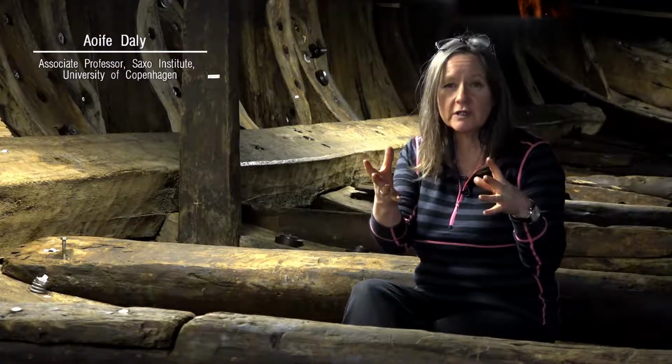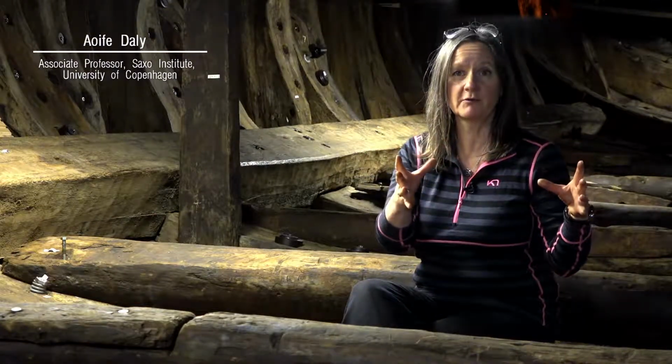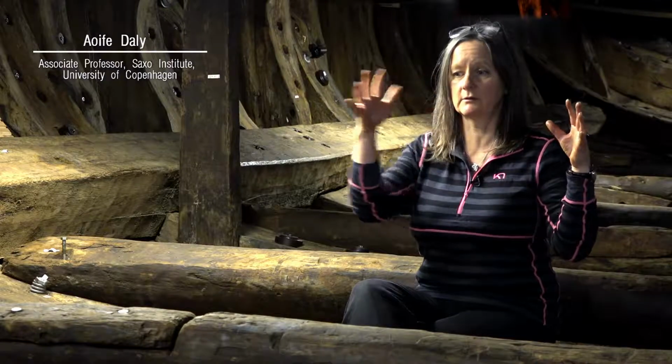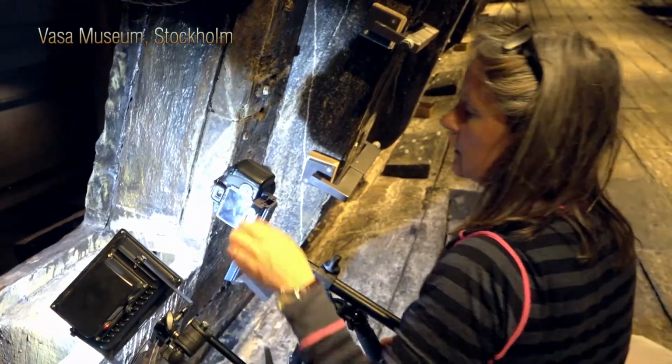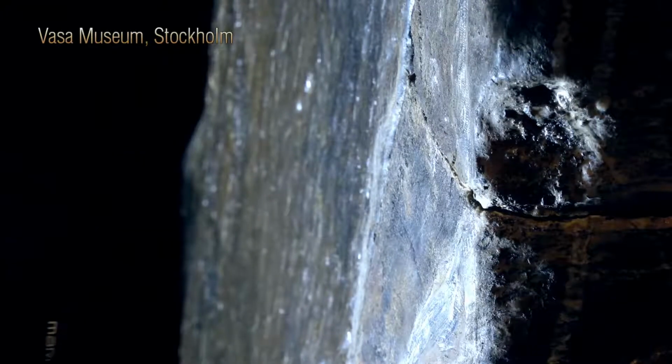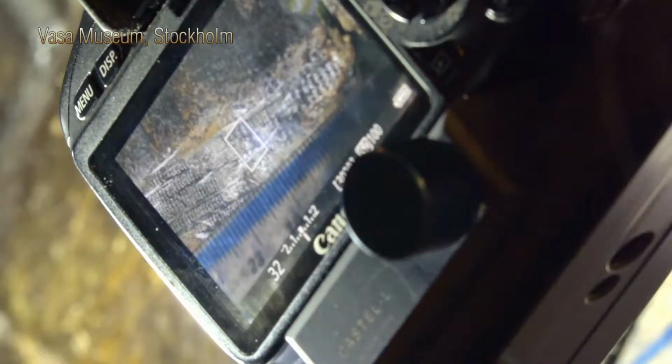Through dendrochronology, I can find out where timber comes from, and using material from the archaeological record, I can then map the trade in timber, and it's very precisely placed in time because it's a dendrochronologically dated material.